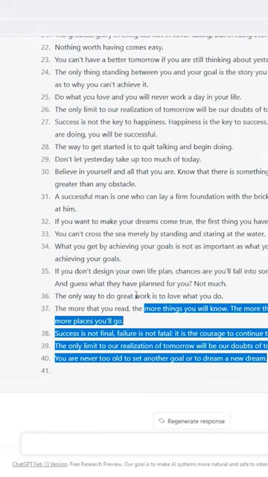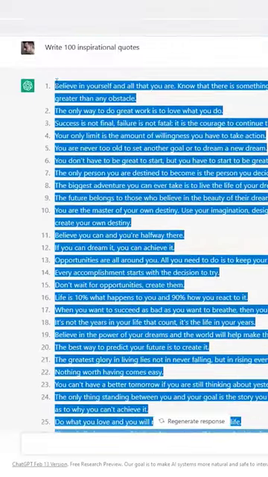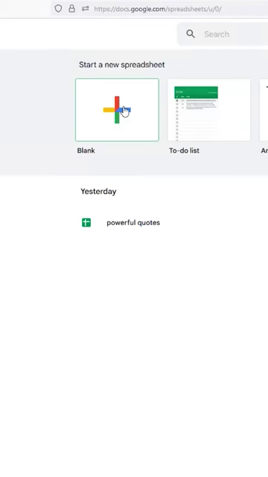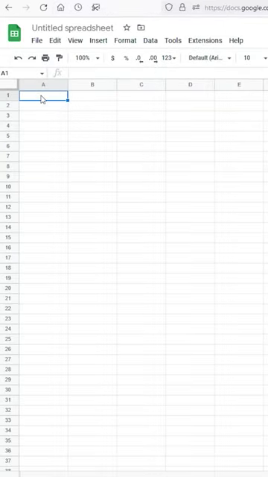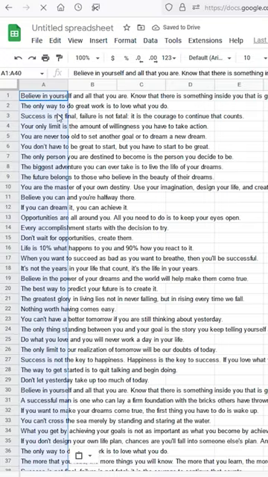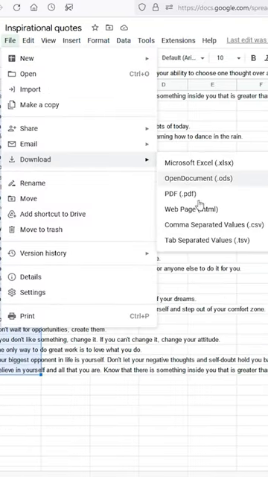Now highlight your quotes and copy them. And go to Google Sheets, select a blank template and paste your quotes over here. Now you have to download the file as a CSV.